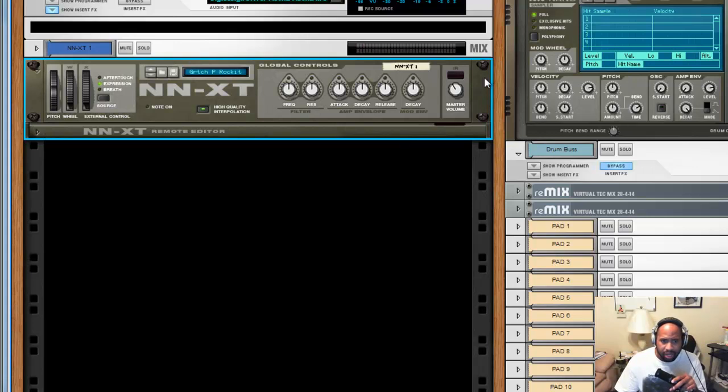Now we've got drum sounds, and pretty much what we're going to do is raise up the volume on this, because obviously the volume is real low. So we're going to just pump the volume all the way up. Alright, so we've got drum sounds.